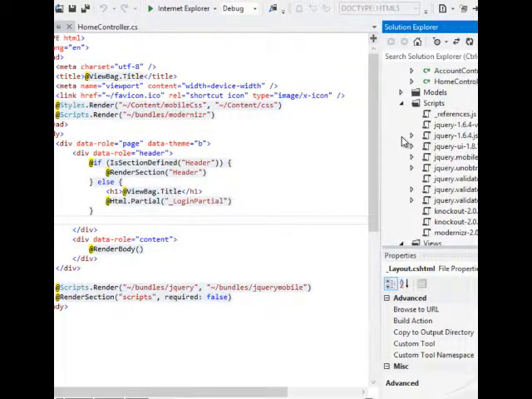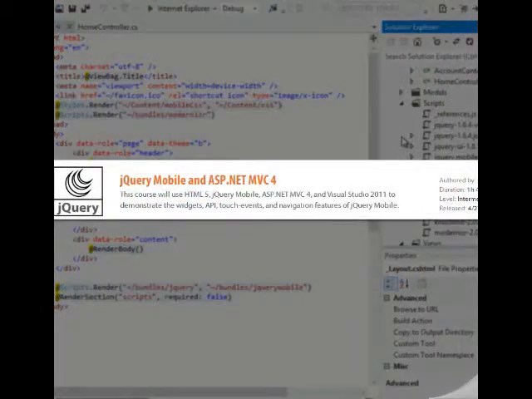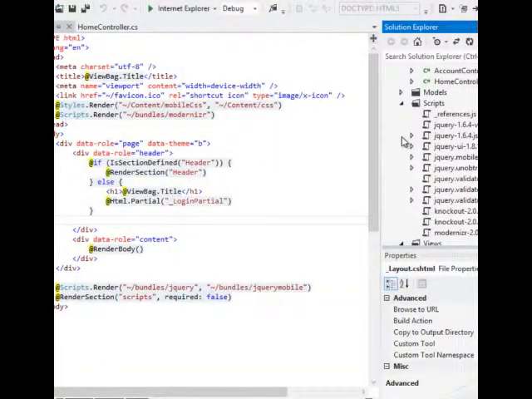I'm not going to go into any detail about jQuery Mobile in this module, but if you're interested, you can see my jQuery Mobile course on pluralsight.com. I'll just point out that the layout view includes the jQuery Mobile script, since jQuery Mobile would be something you'd use throughout the application, and the layout view instantiates jQuery Mobile widgets using data dash attributes.